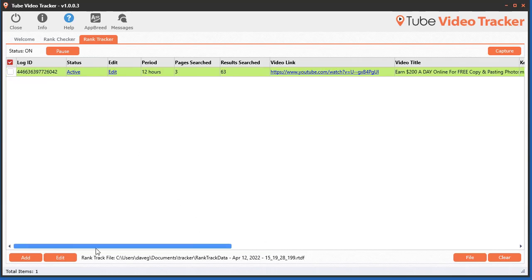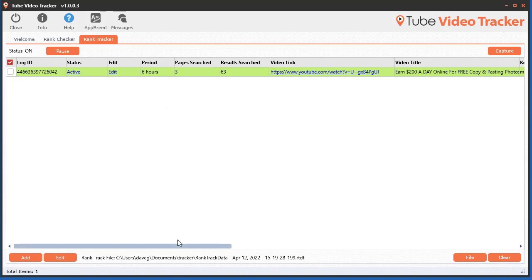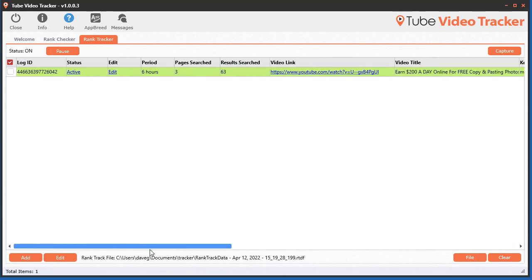You also have the option to click activate. If you click this, it will change the status to inactive, or you can reactivate. You can also edit this video tracker quickly in here by changing anything you want. You can change the pages and the capture time. So let's say we change it to 6 hours. We change that, and then the capture time will automatically update here. There it is. So instead of 3 in the morning, it'll be 9:20 at night.